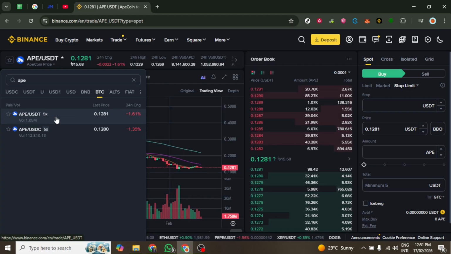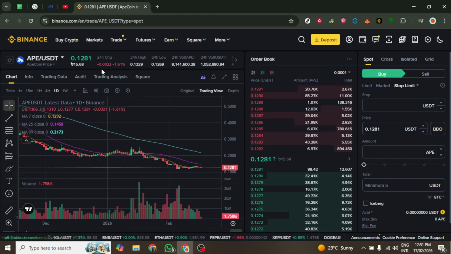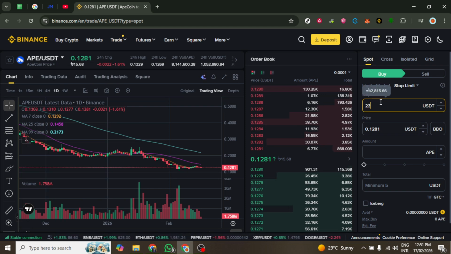Now it's time to place your buy order. In the trading interface, look for the buy option. You will need to select the type of order you wish to place, which can include market or limit orders. Enter the amount of Ape Coin you want to purchase in the designated field. After confirming the details of your order, click on the buy button to execute the transaction. Ensure you review the order confirmation that appears to make sure everything is correct.